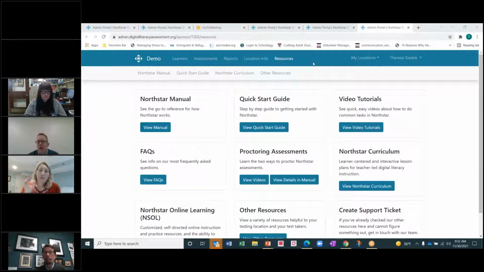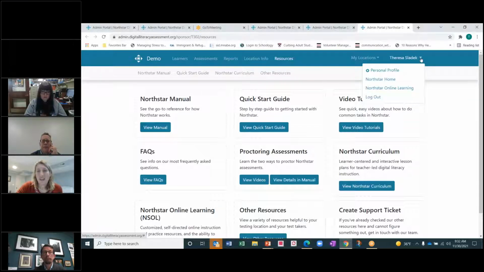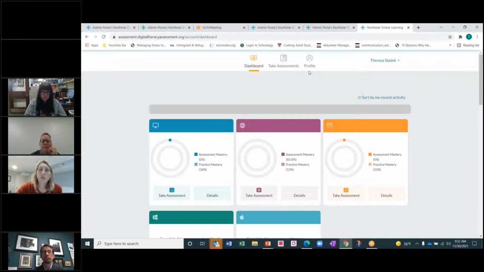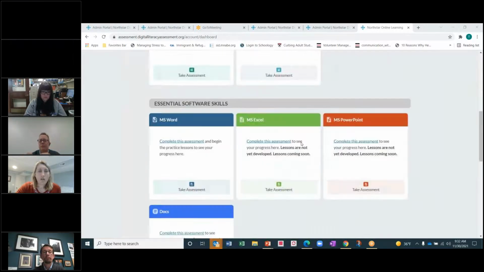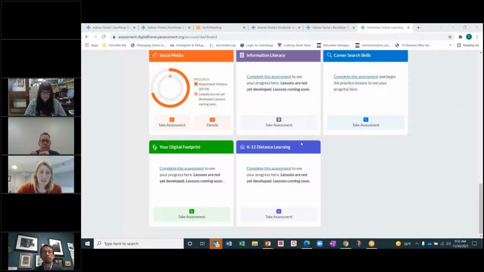And it's really easy to switch between Teresa as staff, for example, and Teresa as a learner. The way you do that is you go to your name over here in the far right and click on that drop-down arrow. I have to keep moving my GoToMeeting. And go to Northstar Online Learning. Then you will see the dashboard. So now I'm Teresa as a learner. And you can see here are all the assessments. All 14 assessments are available here.